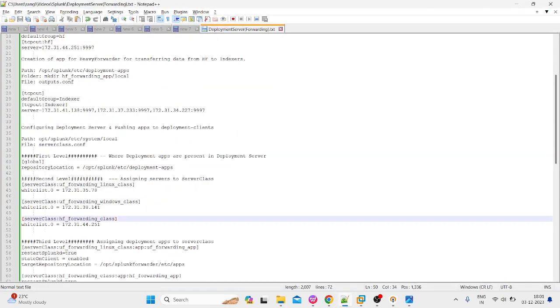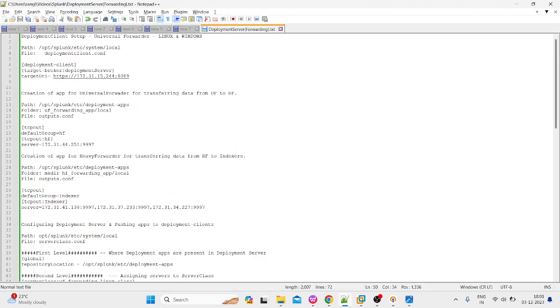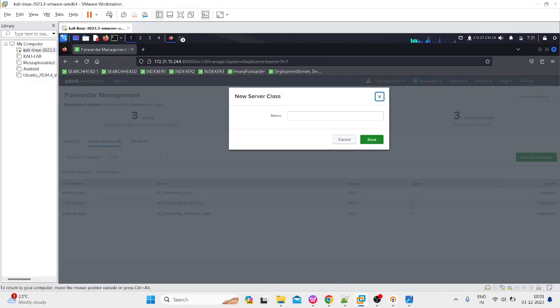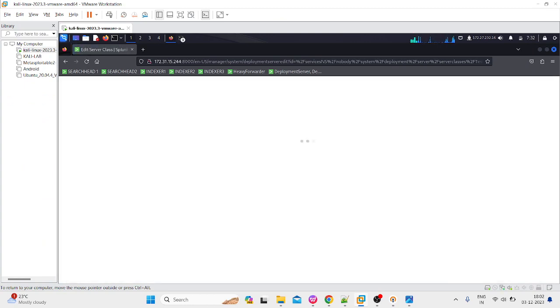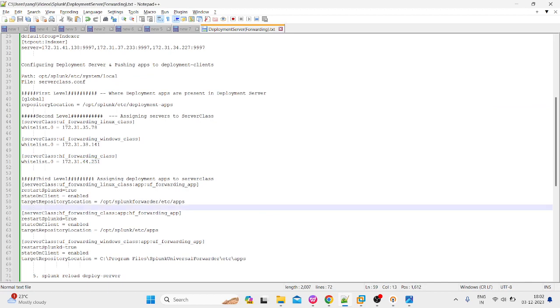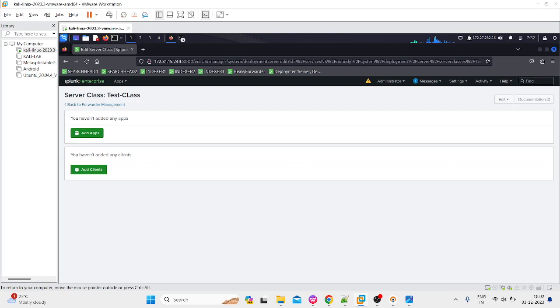Basically, let me get back to my document. If you see here, the deployment client setup needs to be done in this way. Creation of apps, these two things need to be done the way I showed, but the rest need not be done that way; we can do it from here itself. So let me create and show you a test class. If you create it, you can add your apps here, right? What we were doing, you remember, we created a class, then put the clients at the third level, then put the apps. The same thing you can do here as well.